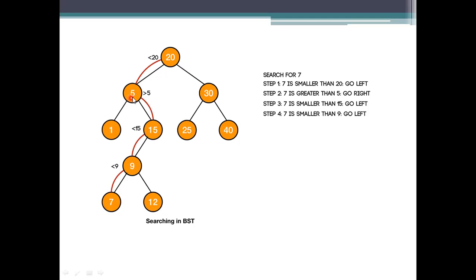Now we need to check whether the searching value is greater than or less than this value. At this level, we have a root node, or the parent node, which is 5, and it is less than the searching value. So here 7 is greater than 5. Then we need to go to the right side of that.